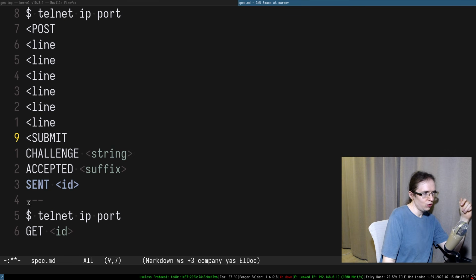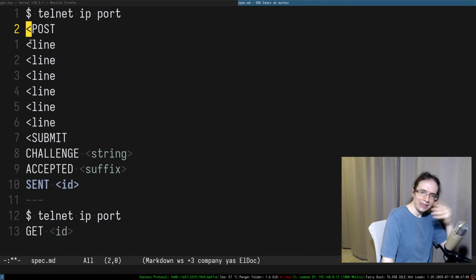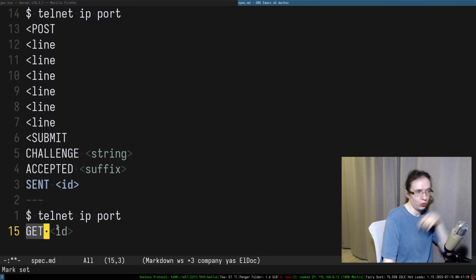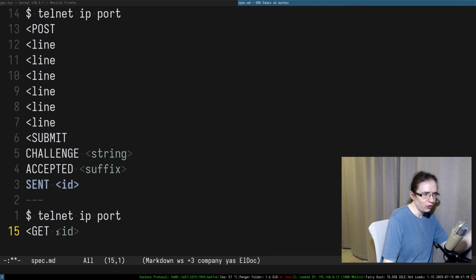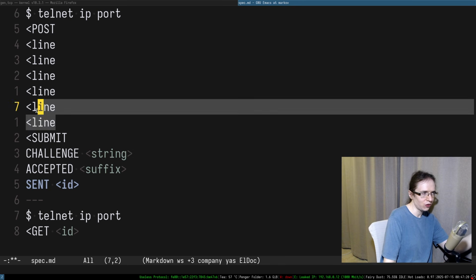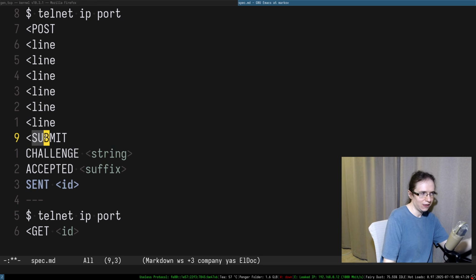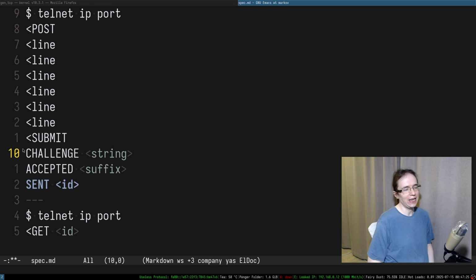So as soon as you do telnet, when you connect, the server is waiting to know what exactly is the action that you want to perform. Is it a post or is it a get, right? As soon as it receives either post or get, it switches to a different state. So if it's a post, it expects line and then it expects submit. Right, after submit, it enters another mode.